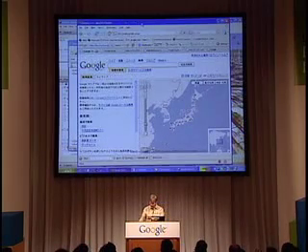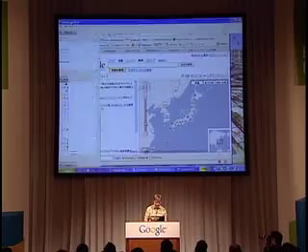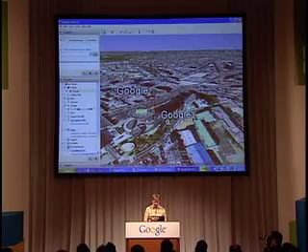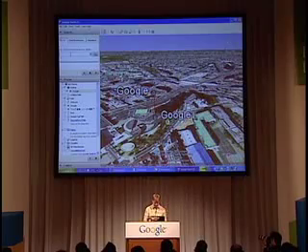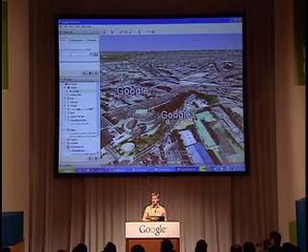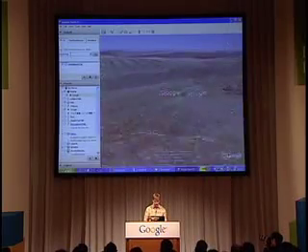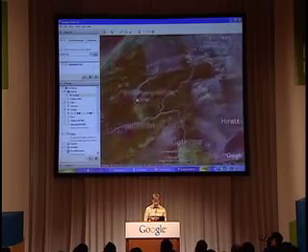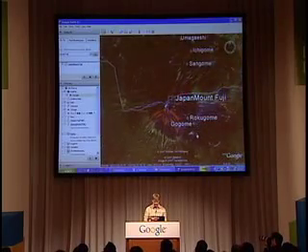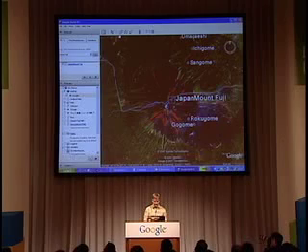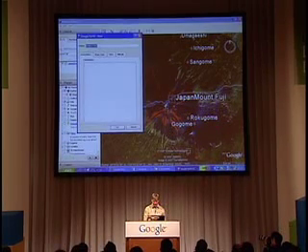So, back to Google Earth, I want to show you an example for Mount Fuji. Imagine that you are going on a hiking trip to Mount Fuji. So you can type in Mount Fuji in the search box, and it will fly you out here. And then you can add a path for your hiking route.